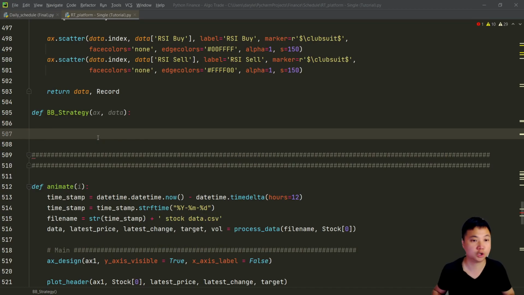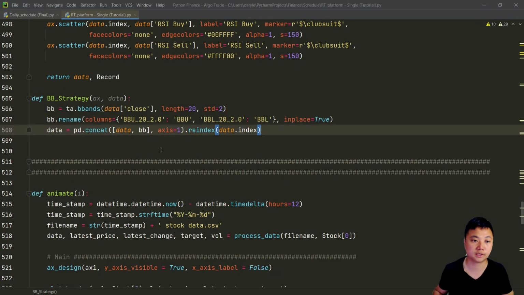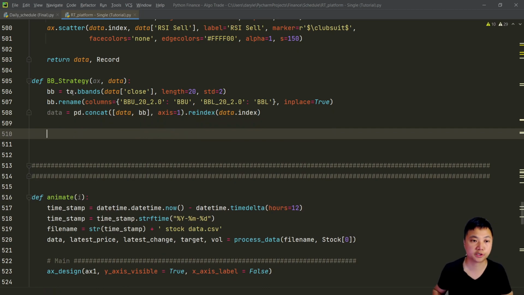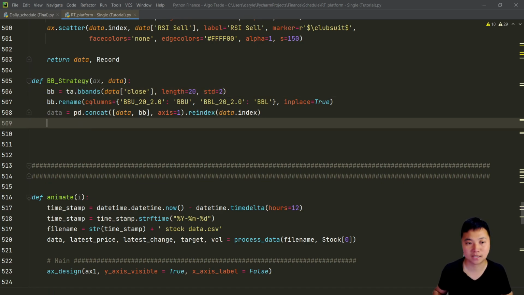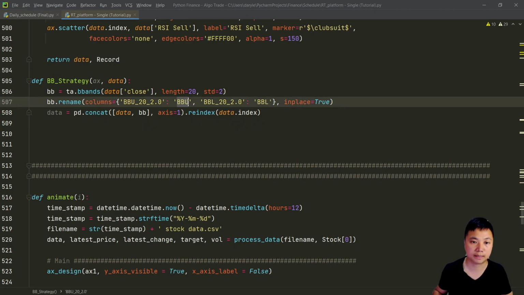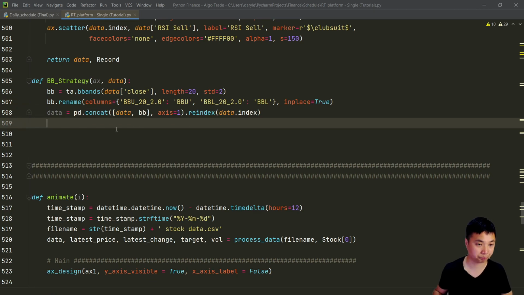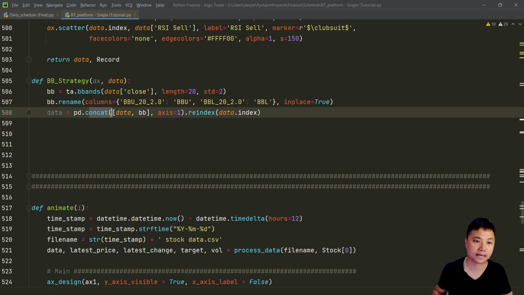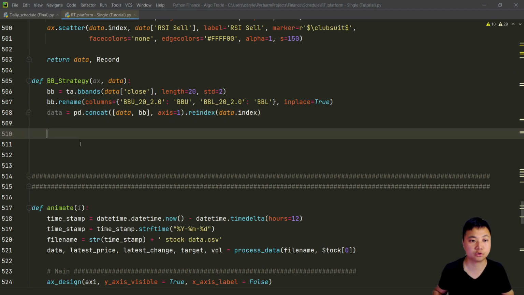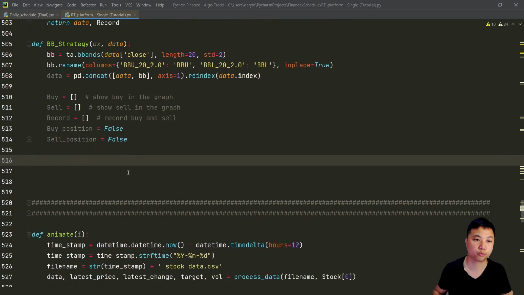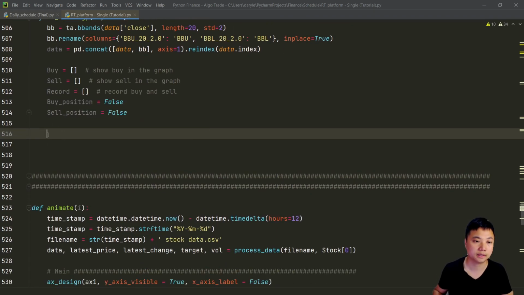And finally, for the Bollinger Band trading strategies, I will just use the TA.Bollinger Bands methods to calculate the Bollinger Bands. And then once we have the Bollinger Bands, I would like to rename them with the upper band and the lower band. And then just reset the index to concatenate it back with the current data frame. And similar to what we did before, we will create the buy sell record list and also initialize the buy sell positions.